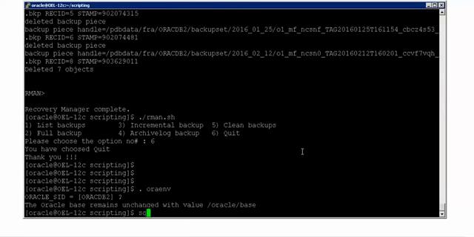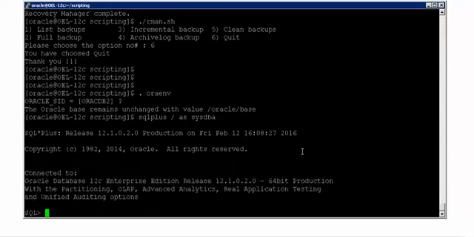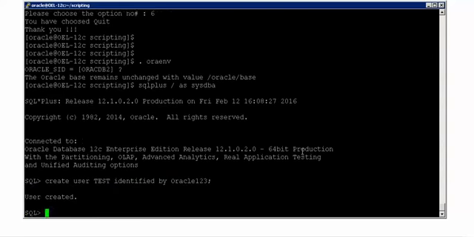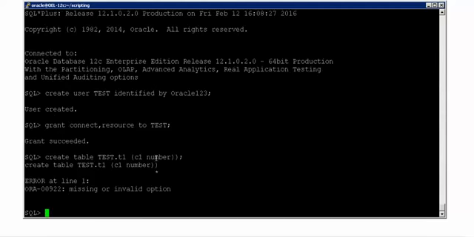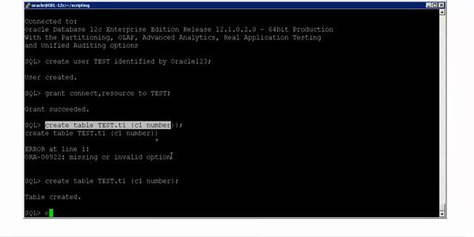So sqlplus / as sysdba, and then I would say create user test identified by Oracle123, and then grant connect, resource to test, create table test.t1 (c1 number). Sorry, double parenthesis is not required. All right, yeah, now I'll be using this.